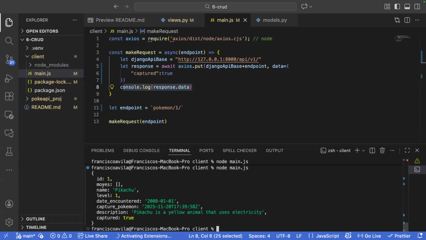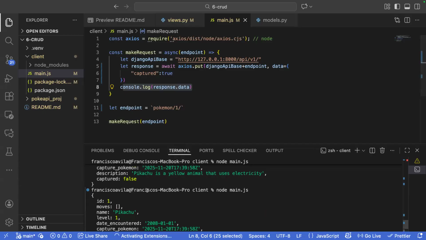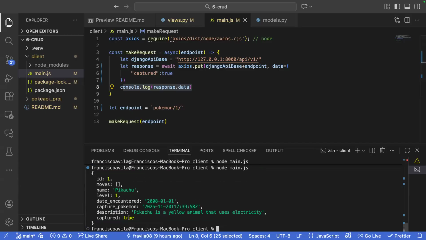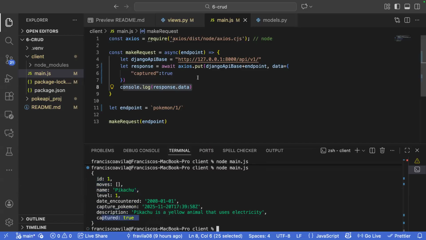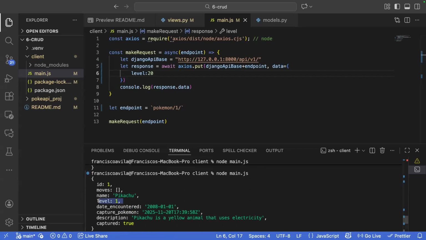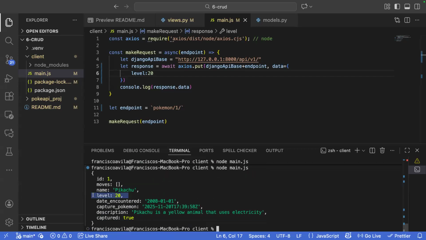So I run Node.js. We can see that before captured was false, and now captured is true. So my request was successful. The ID of 1 was for Pikachu. I was able to change it to captured equals true. And I can even update the level again back to 20. So we can do level is 20. And if I send my request one more time, we can see that level has now been updated from 1, which is what it was before, to 20.